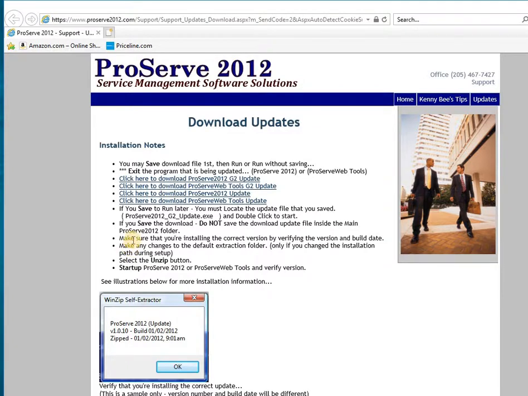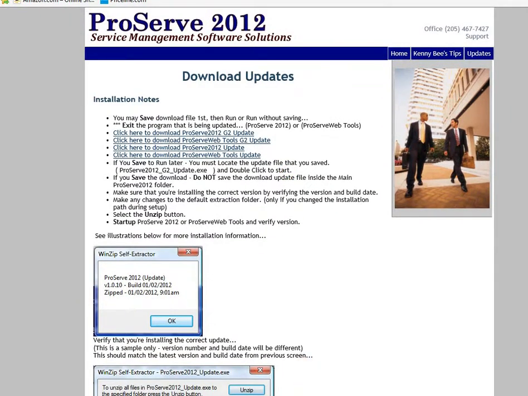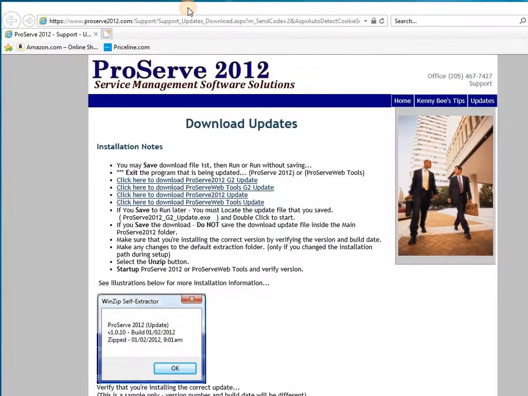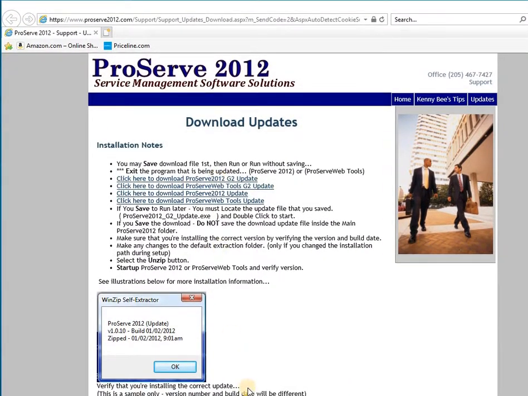What this is going to do is crank up another Internet Explorer browser outside of my product. I've got to push this up a little bit so I can get this screen within the video screen here for you. Now I can grab it and pull it on up. Just bear with me here. Here we go.